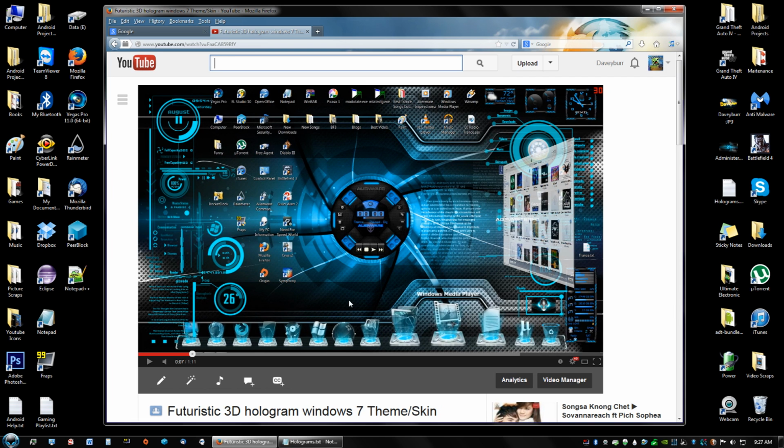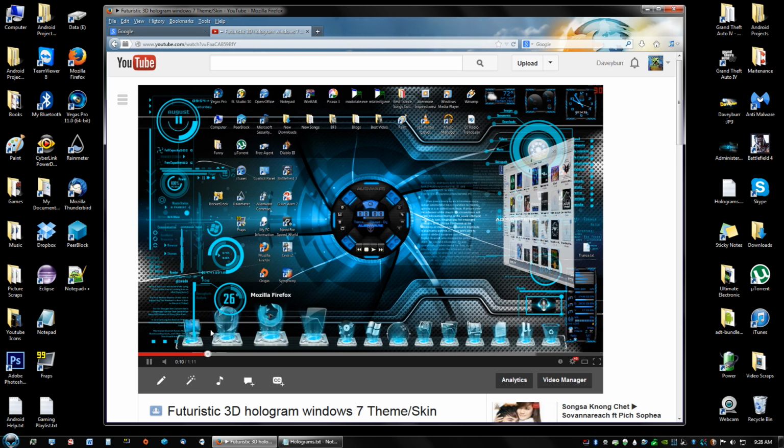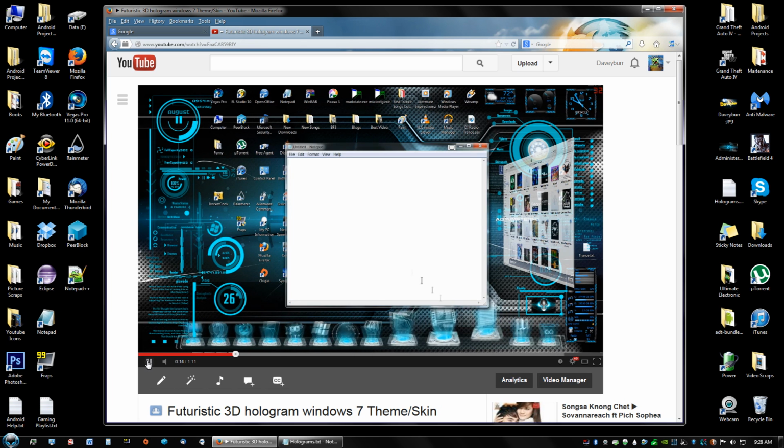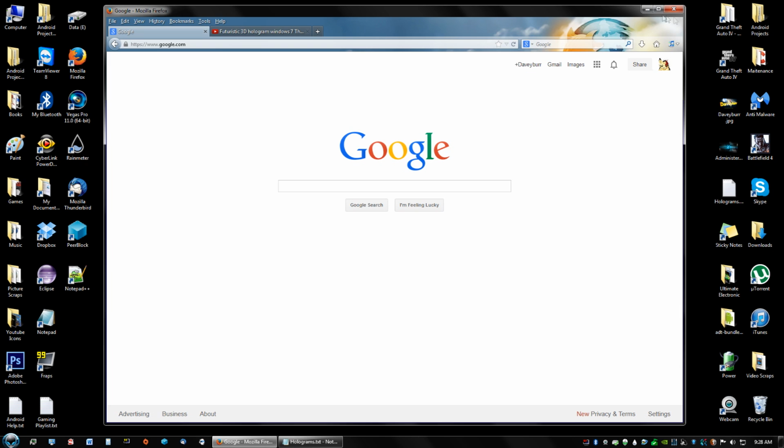In this video, there are going to be three optional sections. The first section is the Rainmeter skin, which you see right here. The second one is going to be the Rocketdock, which is the icons you see here on a dock. And the last part is going to be the Orbs for Windows 7.